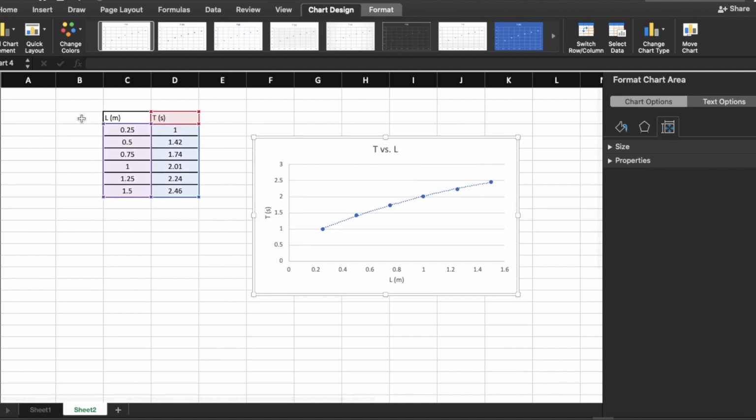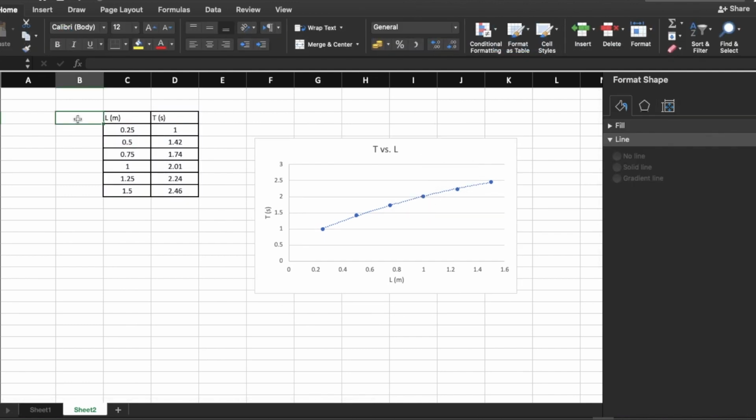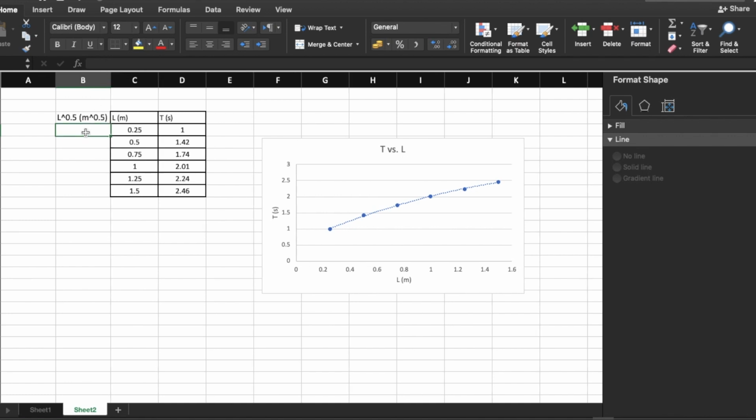Instead, let's make a column of the square root of the length of the rope. Okay, and this would be in what unit? In the square root of meter. Okay, double click here to make the title fit into the cell.